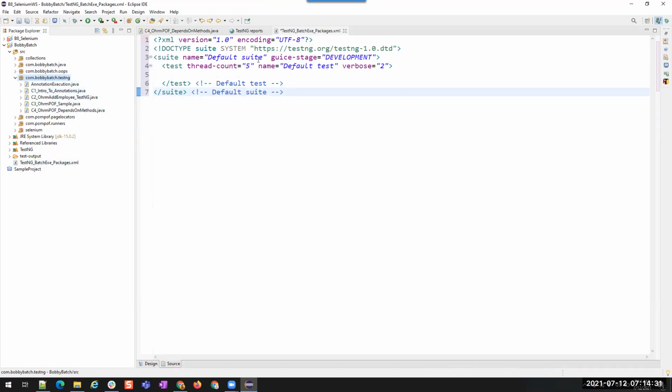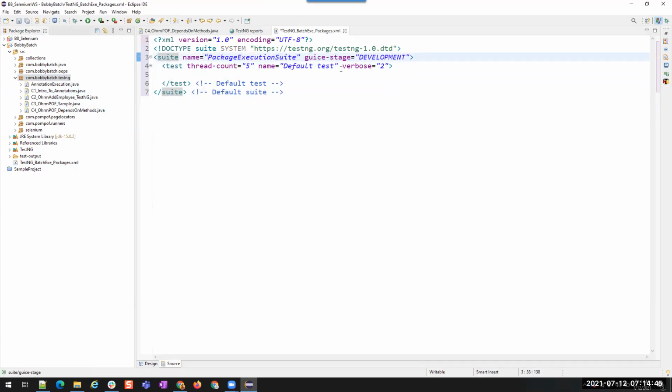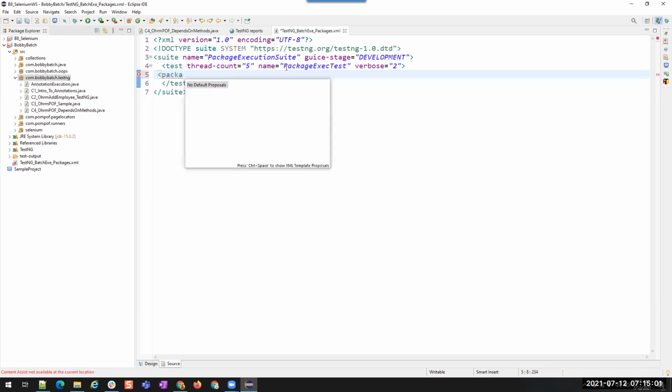Okay. So for that, what is this default suite? No, I don't want to give default suite. I'll say this as package execution. So you have to give your own names, and then here also say package execution test, and inside this I'm giving packages. You have to add this tag inside the test.